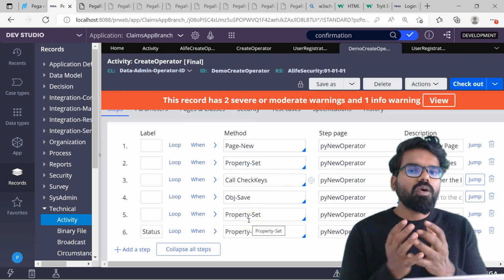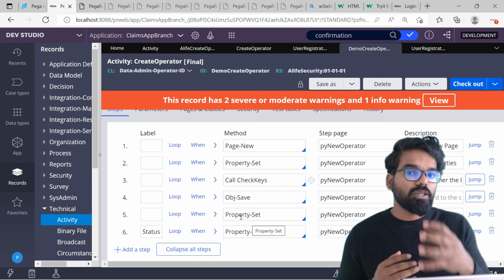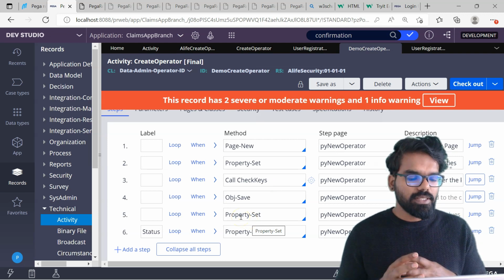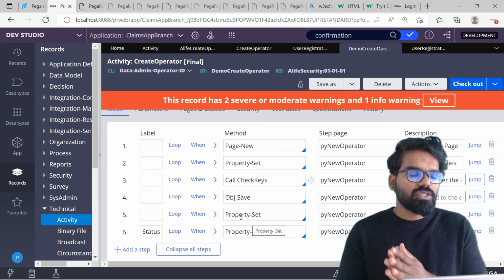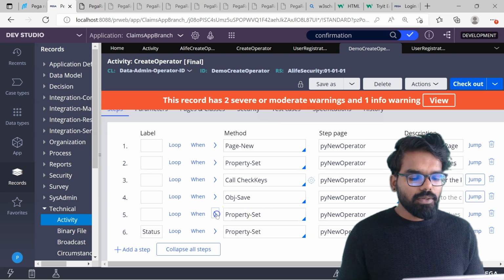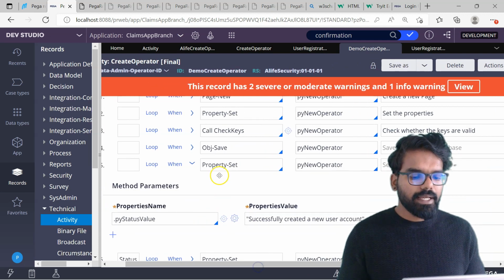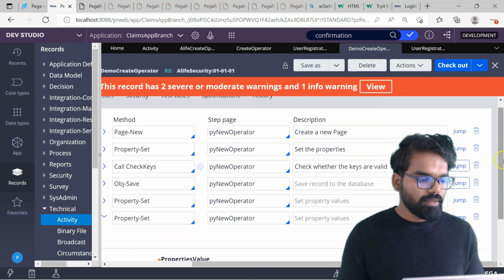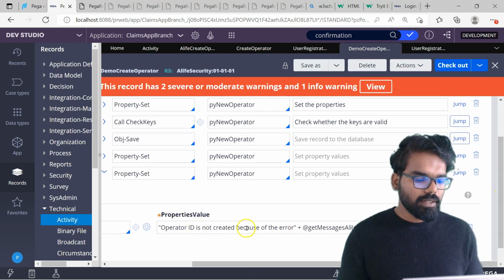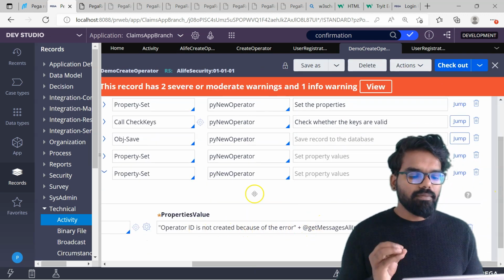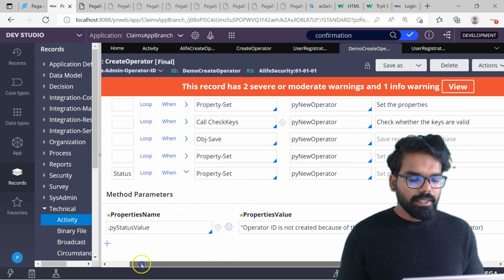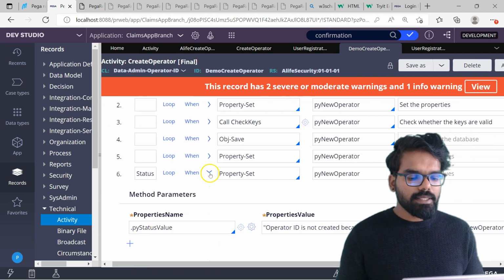Now we have to copy the message. Either it can be a positive message or it can be an error message. We have to send that message to the form, right? So what we can do is we can set the property value, py status value. In case of success, we set a success message, and in case of failure, then we set an error message. Operator is not created because of the error, and then we get the step page error here. So this property is going to hold the status message.